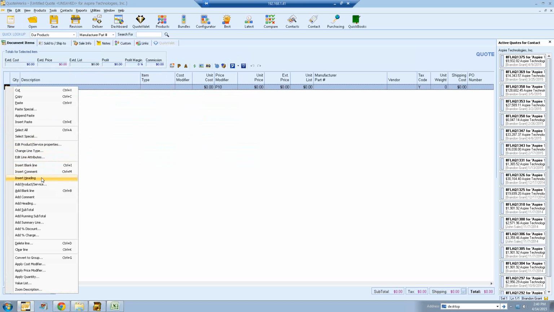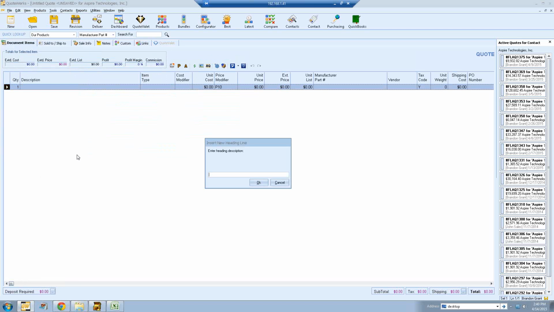So in my Document Items tab, if I choose Insert Heading, I can put in a heading description. Your heading descriptions could be whatever you'd like. If you want to say, hey, these are the products you're purchasing and here are the services you're buying, you can organize them that way. Maybe you're working on multiple offices and you're saying this is for Office 1, these items are for Office 2, you can do it that way. If you do things by rooms, maybe this is for the living room, this is for the kitchen, that kind of stuff. However you want to organize it, it's up to you.